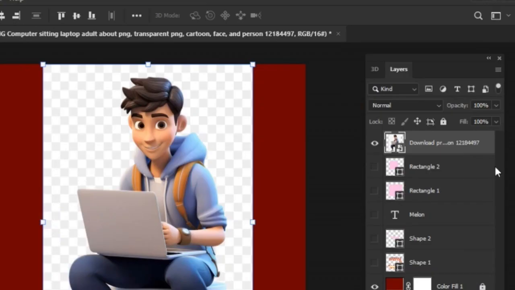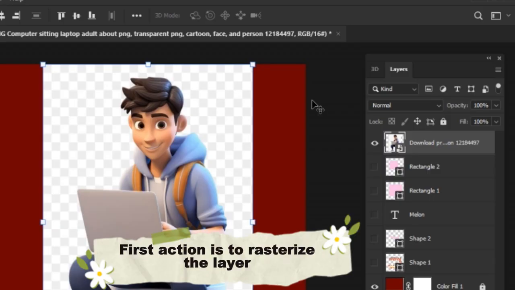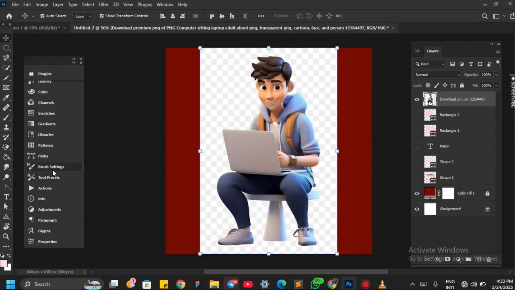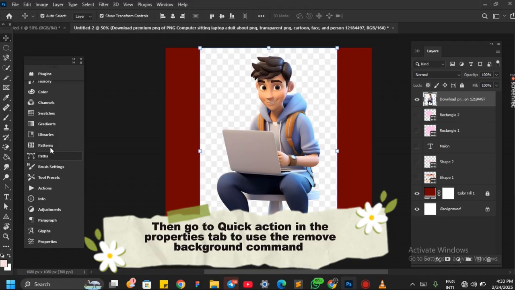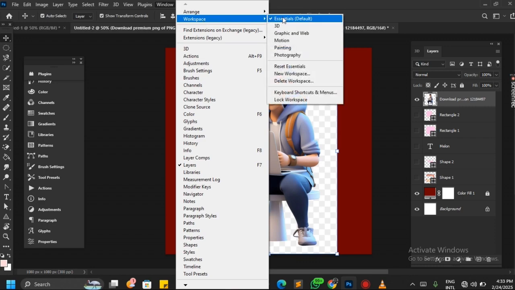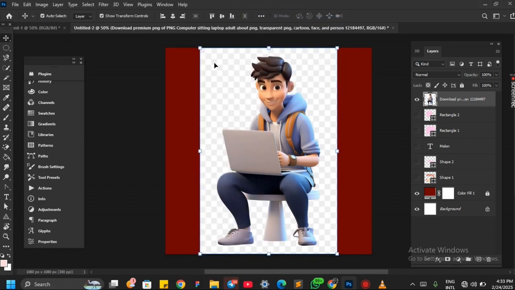Now there are 2-3 ways of removing the background, but I'll take you through the easiest method. First thing that you have to do is to click here, rasterize. And after rasterizing, come here to your properties. Look over this side panel. If on your own the side panel is not there, just come to the window, press the workspace and press the essential default. It's going to bring it down.